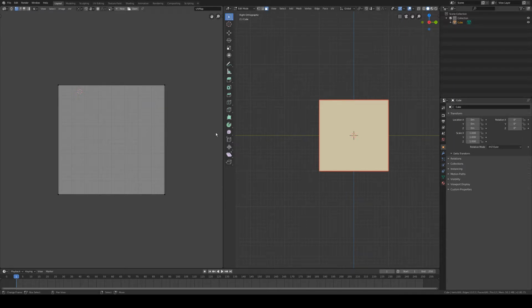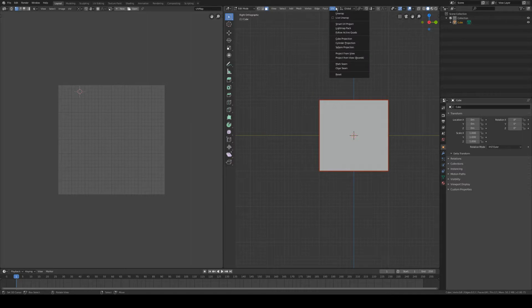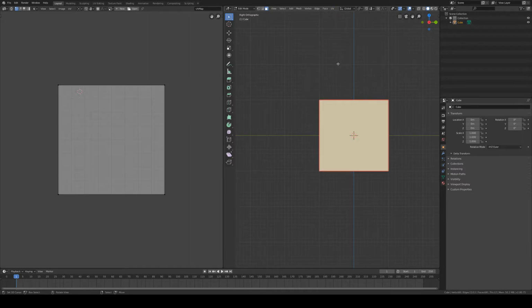the same size. Another way to achieve this is, like I am in orthographic mode, projecting from view. If you select everything first, whatever you select is what it's going to project. So if I only select this face, it'll only unwrap that. I need to unwrap everything. So UV, project from view.